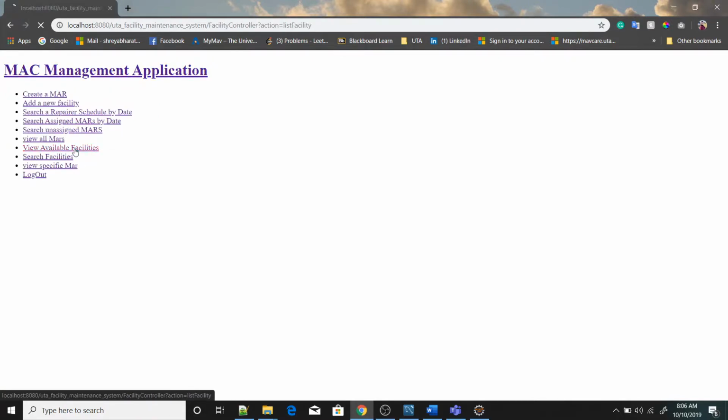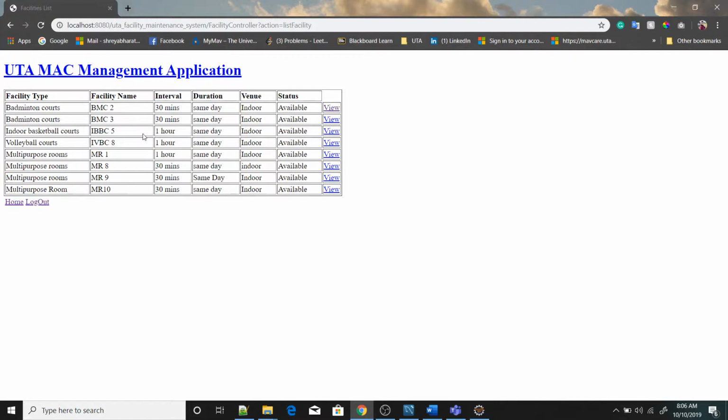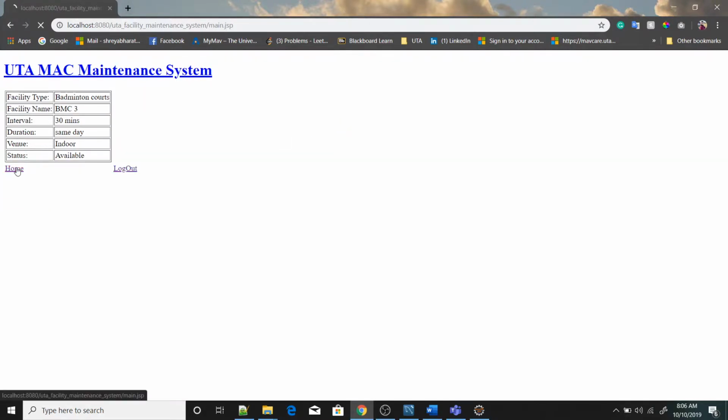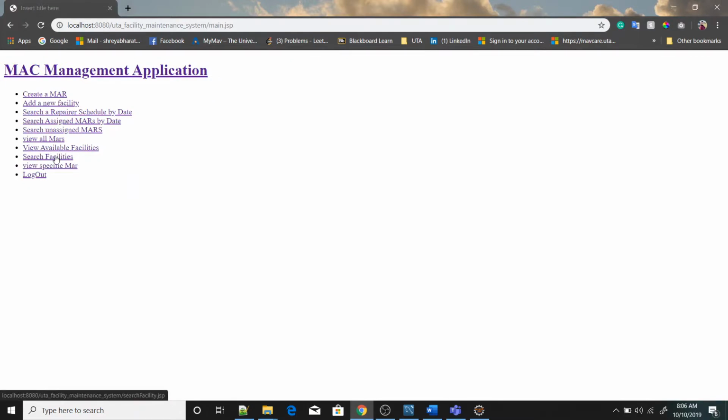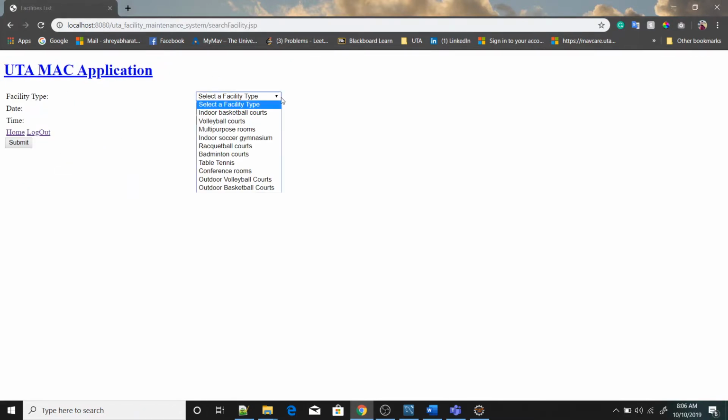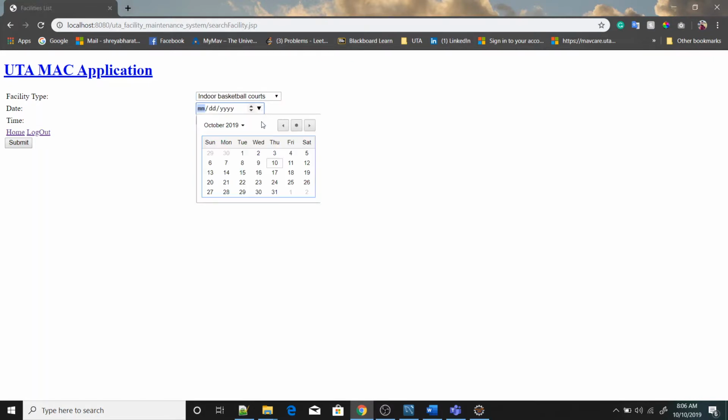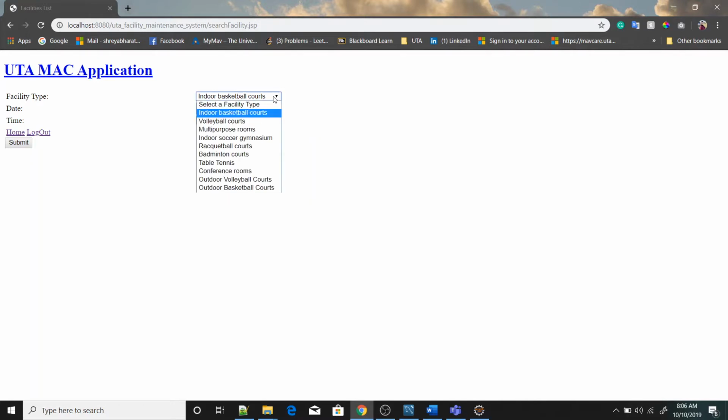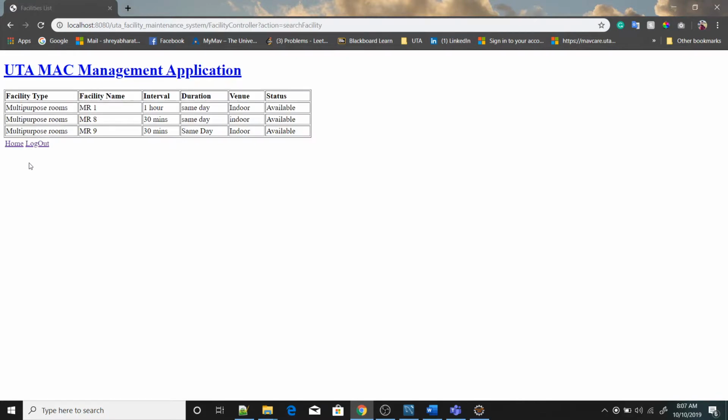We can also view available facilities. We can also review the available facility. Now we'll search for facility by date and time and type. These are the available facilities.